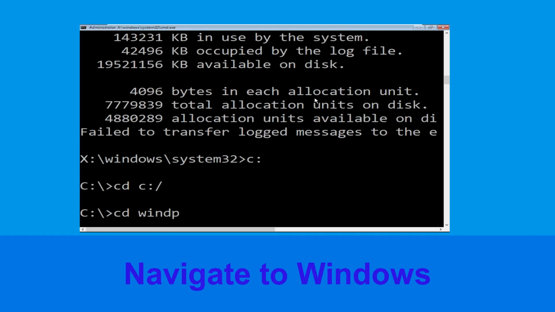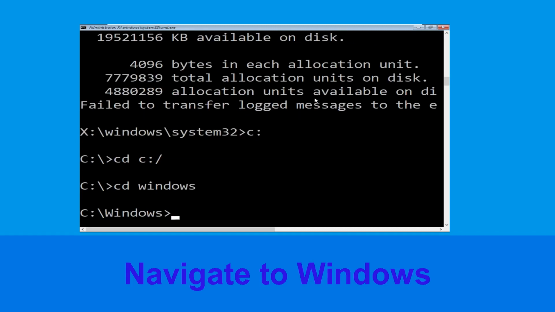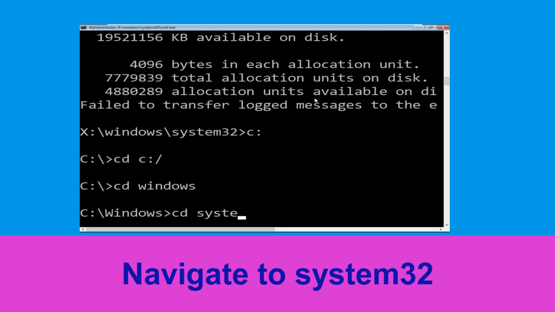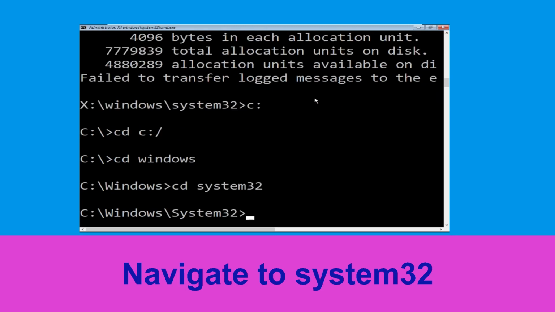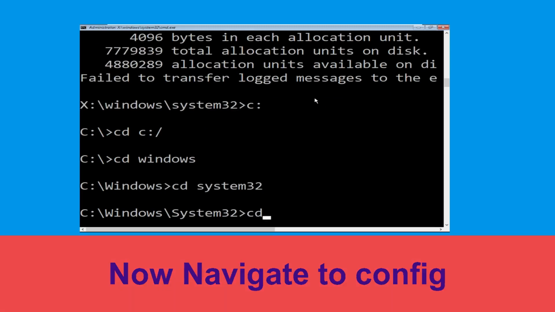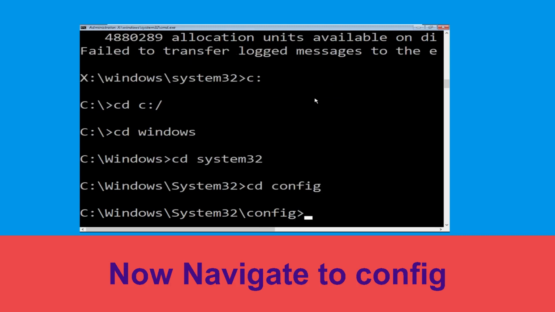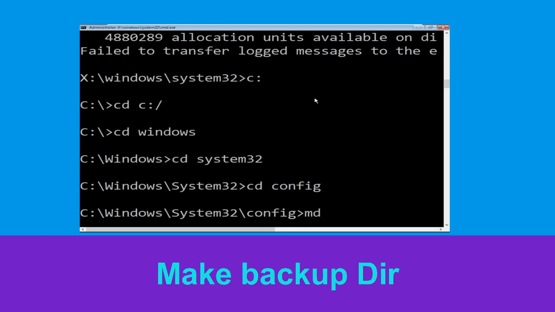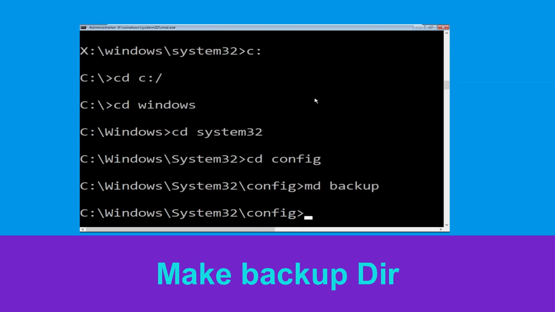Type in cd space Windows and press enter. Now type cd space system32 and we need to execute this command. For that, simply hit enter. Now type cd space config and simply press enter to execute this command. Then type md space backup and hit enter.